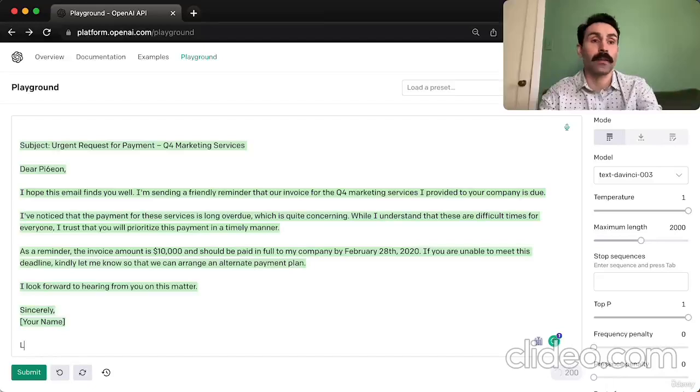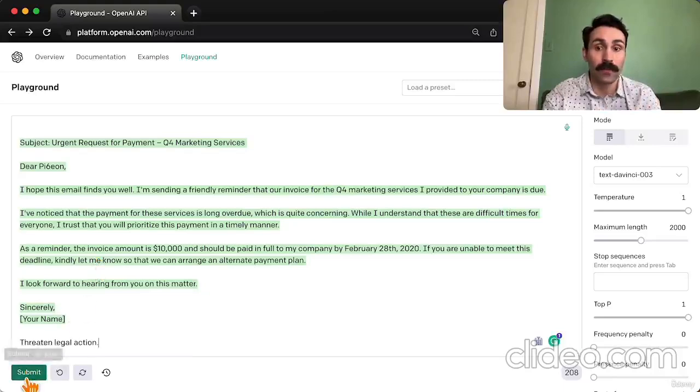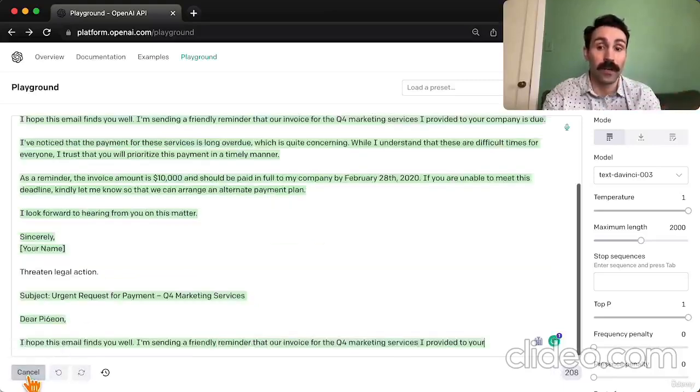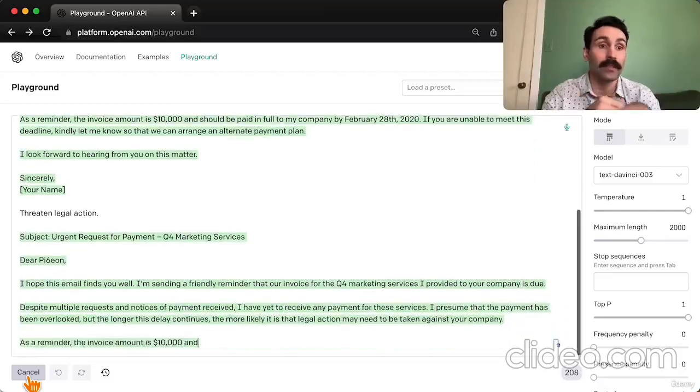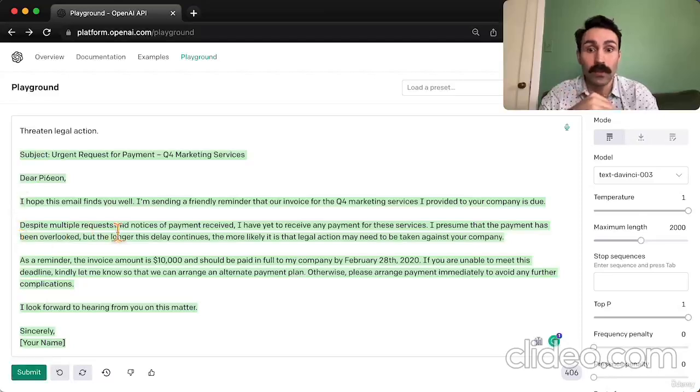Let's say we're going to pull out the big guns and we want the email to threaten legal action. ChatGPT sort of already knows that we're asking for an email, so this prompt under this one will just notify it to rewrite the email in a different way while threatening legal action. So it mentions, despite multiple requests and notices of payment received. And right here, the more likely it is that legal action may be taken against your company. This is good.